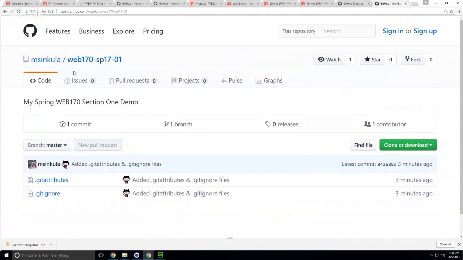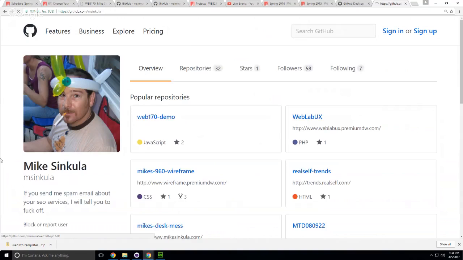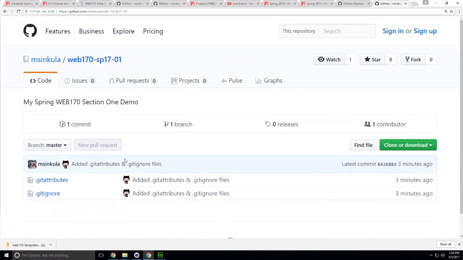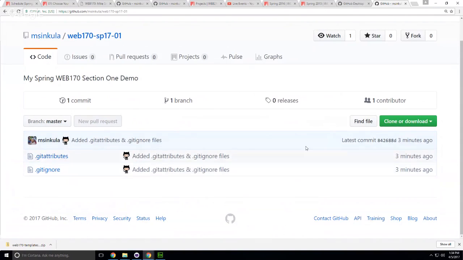You refresh, go back here, go to repositories, refresh the page a couple of times, hit that, and they'll be there soon. We'll check back on them in a little while, right? But so all of you then should have a repo published to GitHub of your template system.